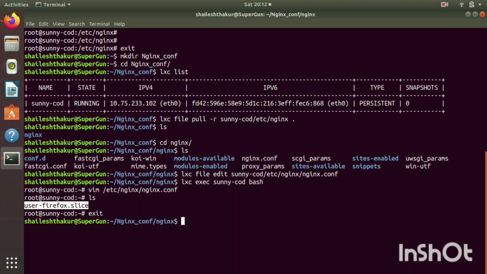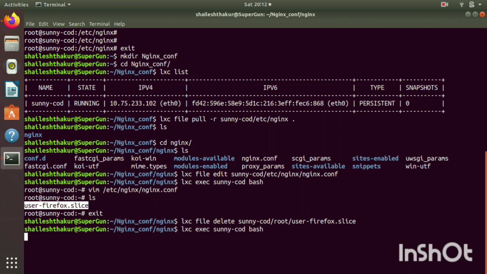Let's say we have to delete something from outside without going inside the container. Yes, that we can also do. So lxc file delete and then give the file path. It's that simple. In this case it is the container name and the file path. We already pushed a file called user Firefox slice, and we're going to delete it from there. We go and check in the root directory, and when we bash in, it is already deleted. So that's all for file management, guys.